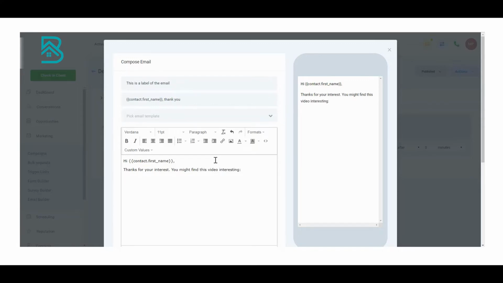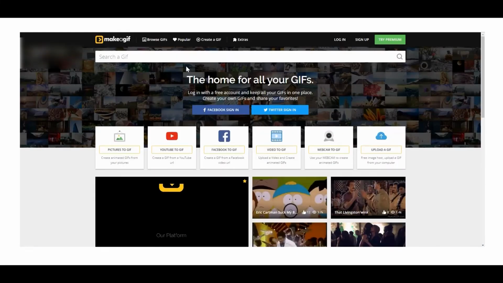Okay, and I'm going to show you how you can actually put GIFs into your emails, because this is something that can make really engaging emails, right? So what you can do is go to a tool called Make a GIF, makeagif.com. This is free. You can pay for it, which removes their watermark, but I'm just going to show you an example of how quick this is to do.